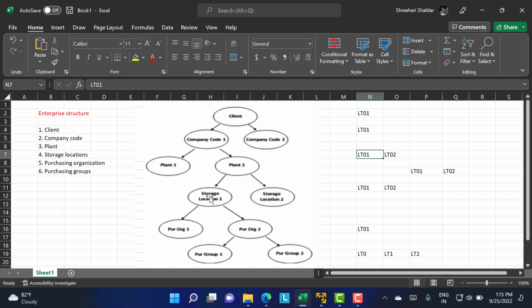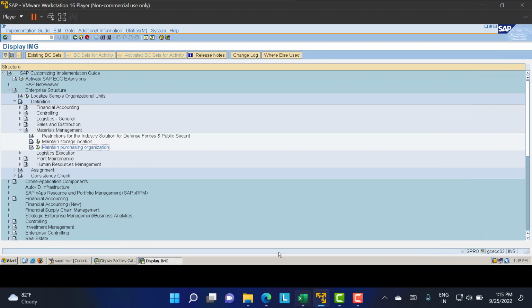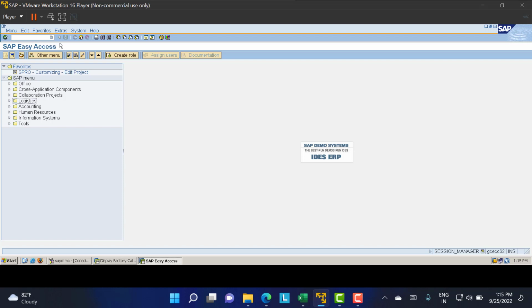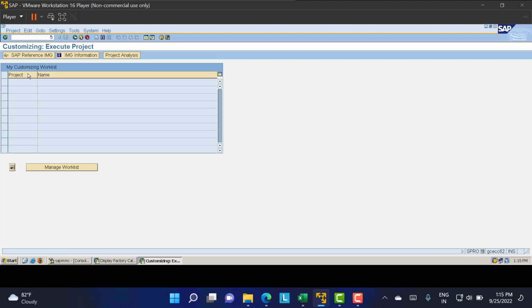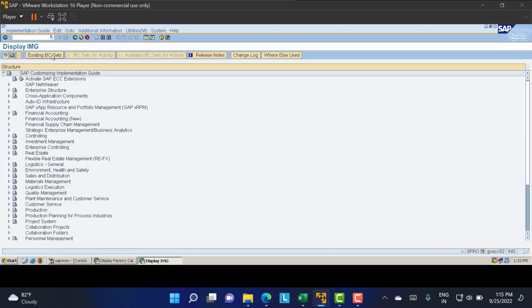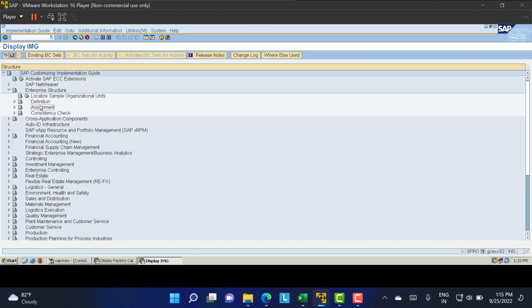So what I will do now, we're going to move into the assignment phase, and there we're going to assign every org structure to one another, so that we give the linkage between each other. I'll just go to the front page. If you click /n, we'll move to the initial page. Again I'll come with the path for assignment: SPRO, IMG, that is the implementation guide, and here again Enterprise Structure. Under that, go to the assignment.